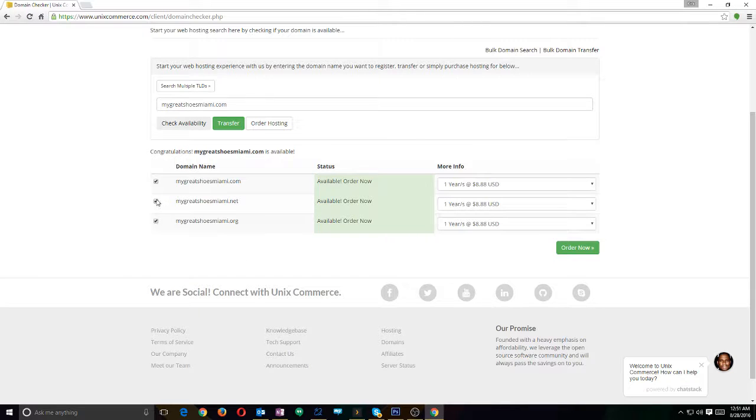So let's say you wanted to get the .com and the .org. So you select them, you select the renewal period, like how long you're going to purchase it for. Let's say you're going to get it for 1 year. Click Order Now.